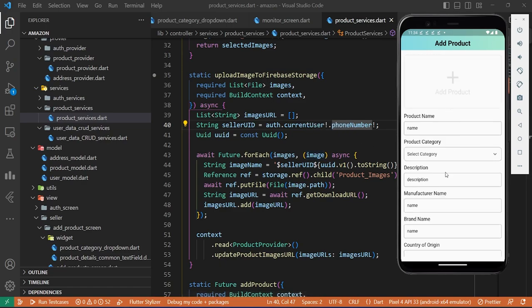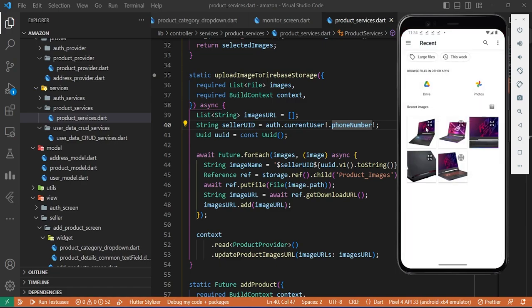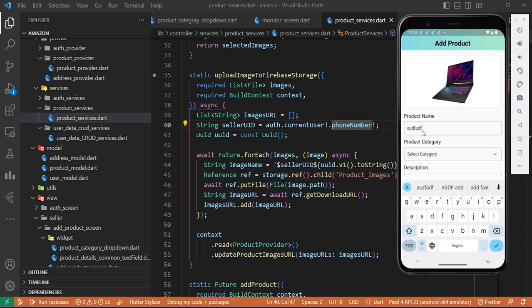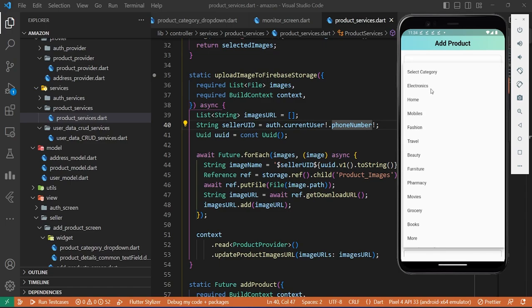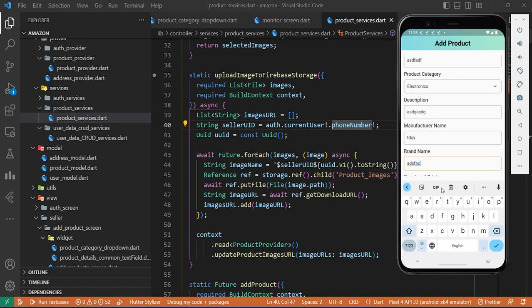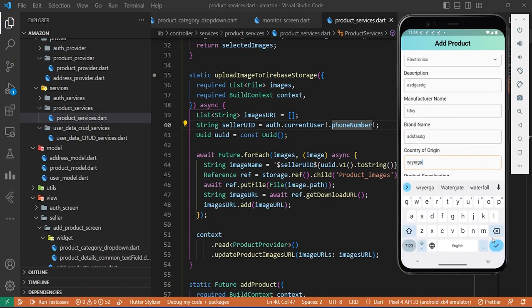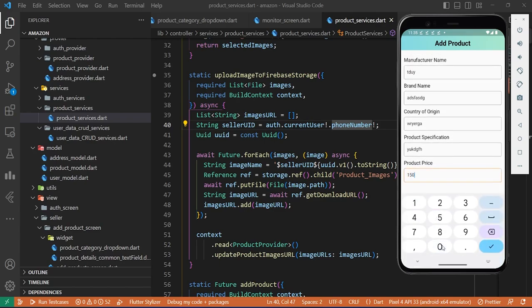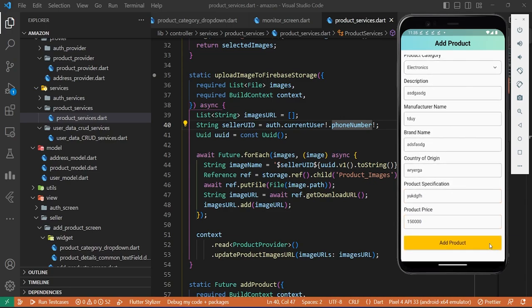Yeah, it's good. Here I will select this 5 images. Name the product as, yeah, okay. For now, I'm just going with this one only. It's just for testing. So brand name is also like this, country of origin, product specification, and product price. It's gonna be 150,000. Yeah. So now what I will do, I will just click add product. Yeah, product added successful. Right.